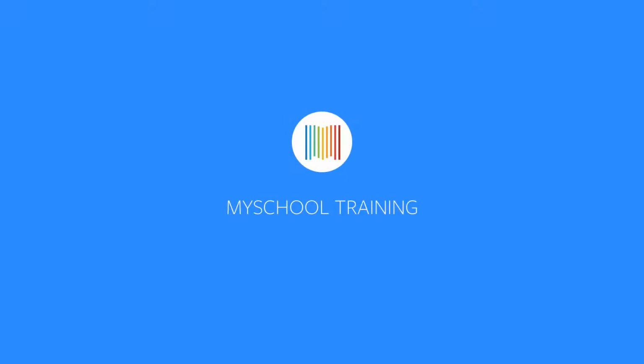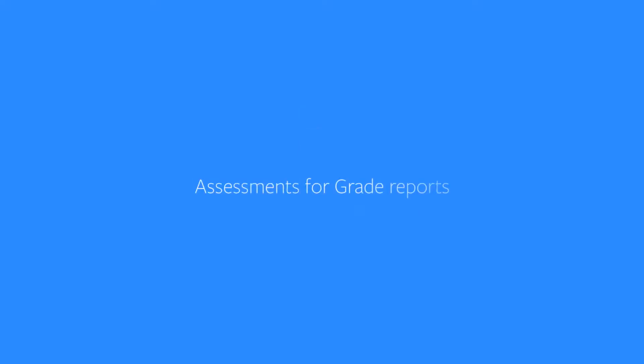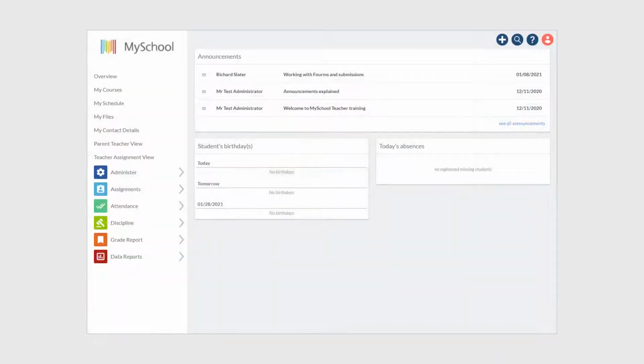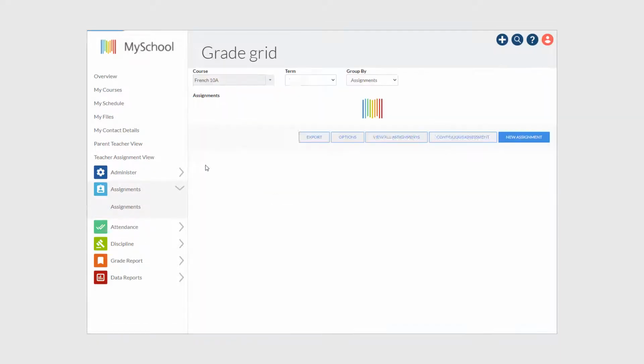Welcome to MySchool Assessments. We will be looking into the three main functionalities used by teachers: the assess grid, the review page, and comment templates. The assessment process is 100% customizable for our schools.